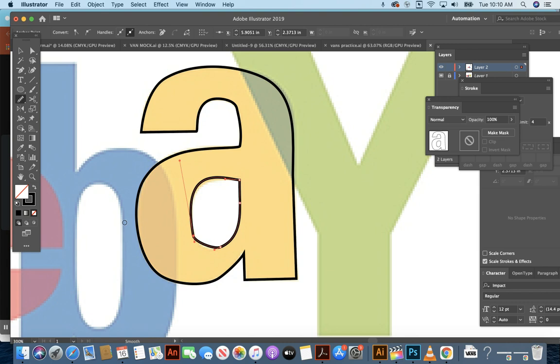I can go back and smooth this out a little bit. There we go. Bring this one down slightly. This one could be smoothed out just a bit. It's pretty good.